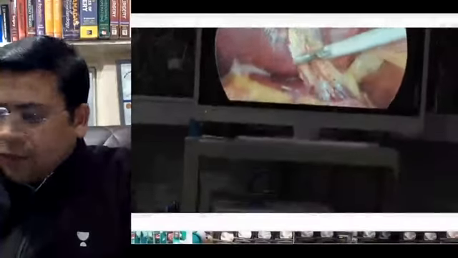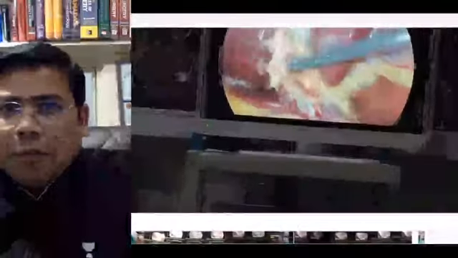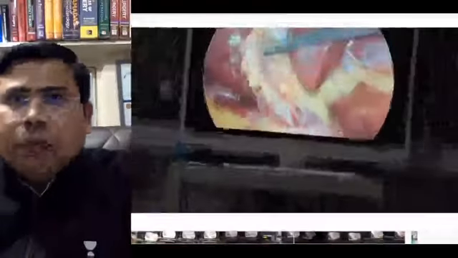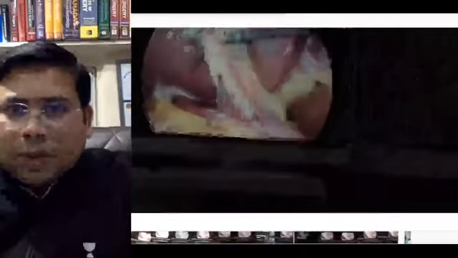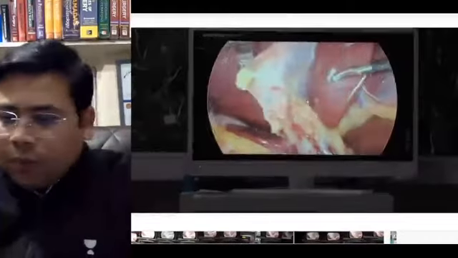Let us see how we dissect. So can you see I am doing a bit of adhesiolysis? Yes. And now with the Maryland, I will open. Maryland is equal to your artery forceps. So just see, I am opening the calots for this patient. Yes. And the calots has been beautifully opened.